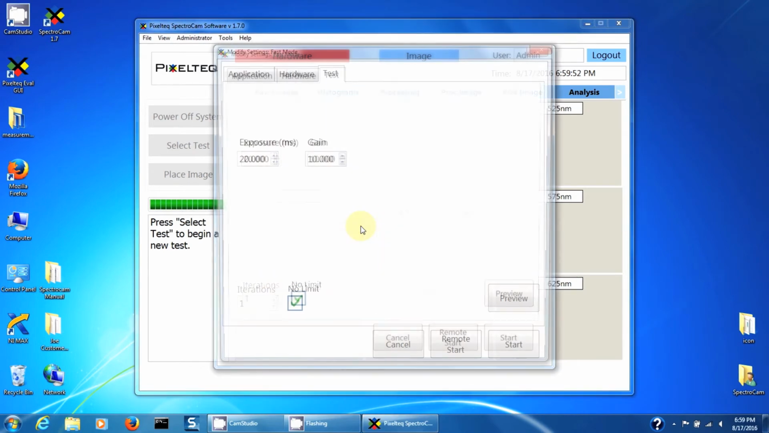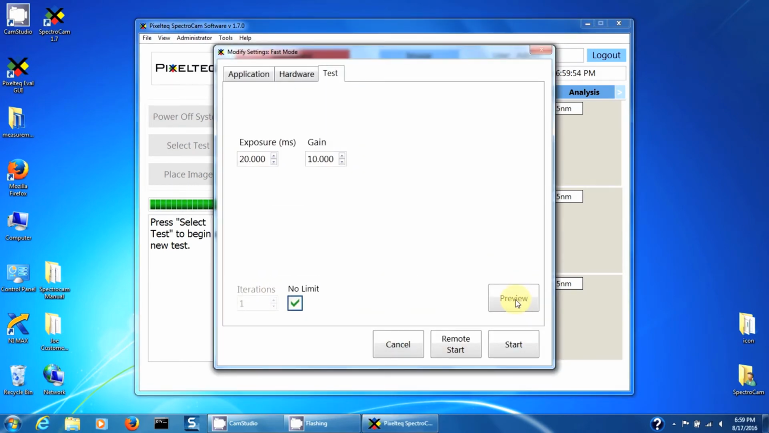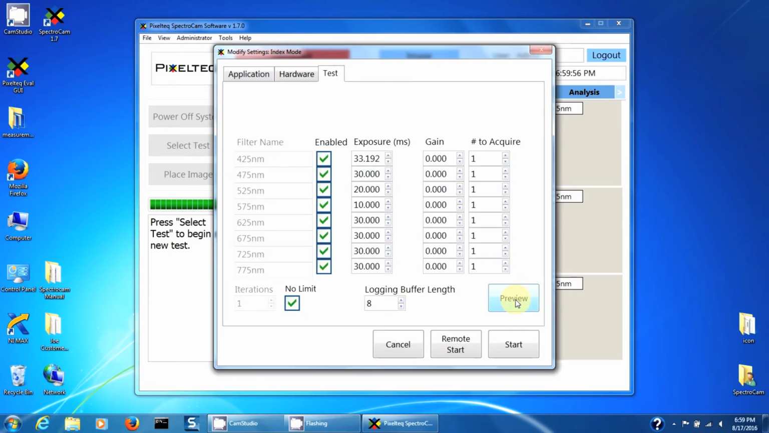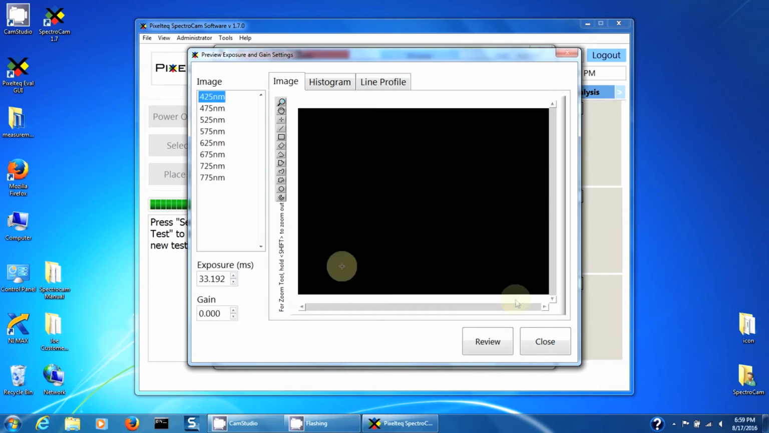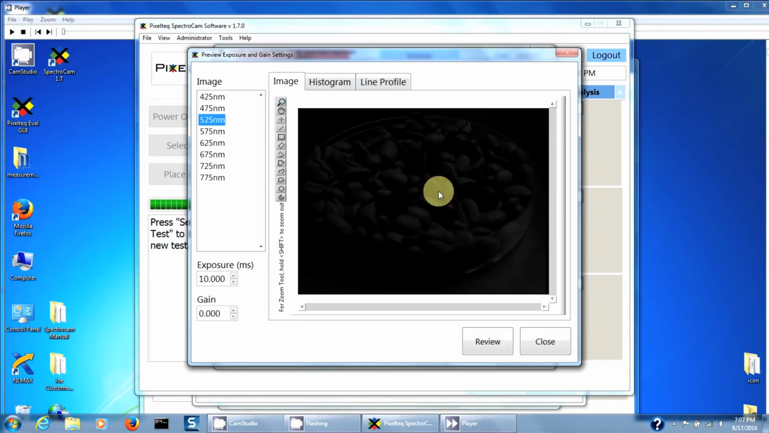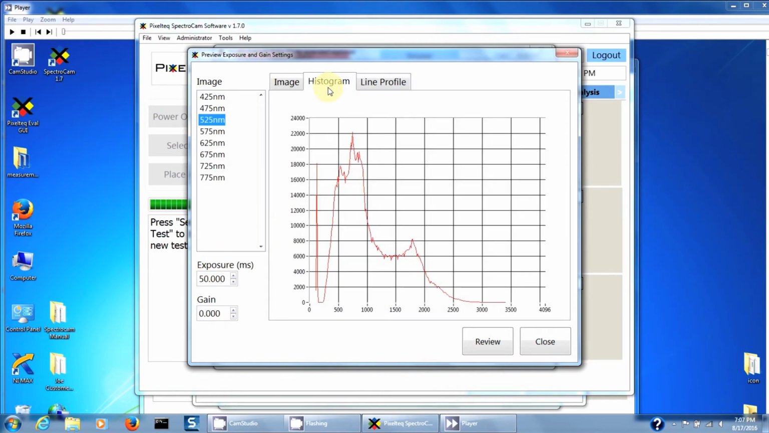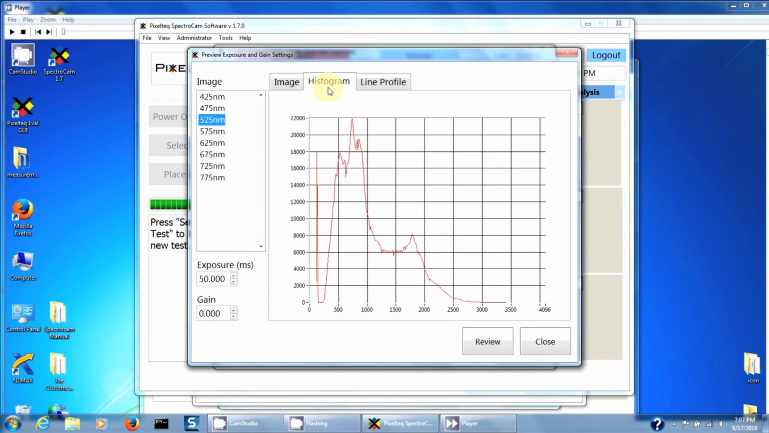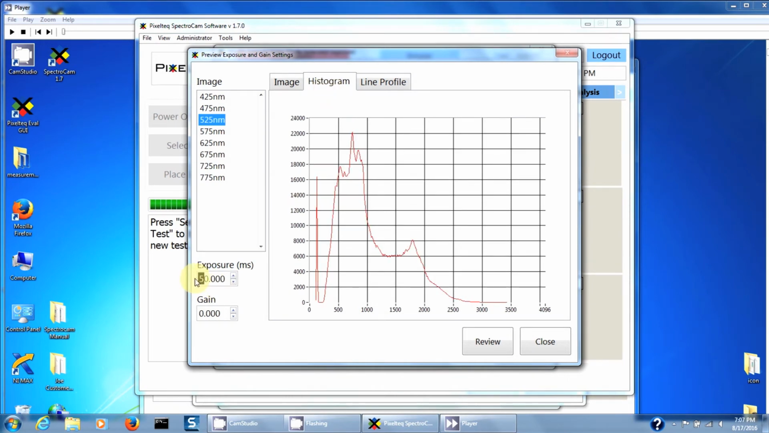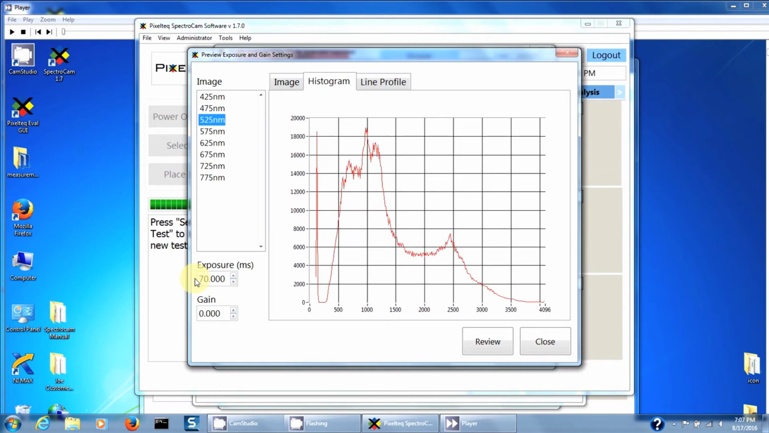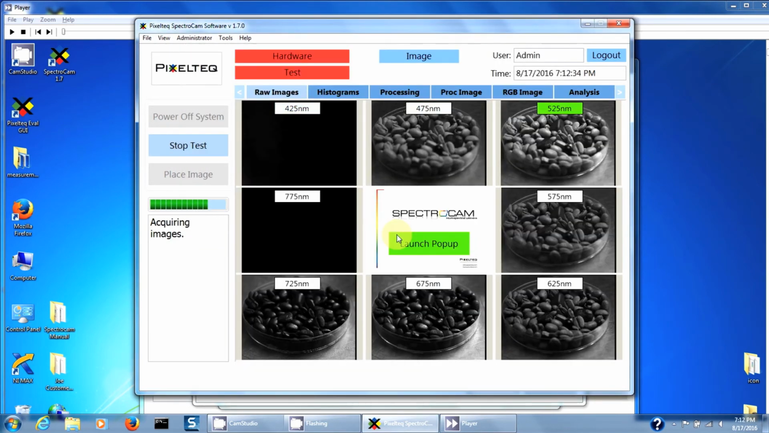Select Preview. In this window, you can optimize the integration time and gain for each filter. Ideally, try to maximize the signal as much as possible without saturating the image for optimal signal to noise. You can either use the image or histogram tab to set exposure by filter and ensure there is no image saturation. The setting will be saved automatically. Next, run your experiment and acquire the desired images.